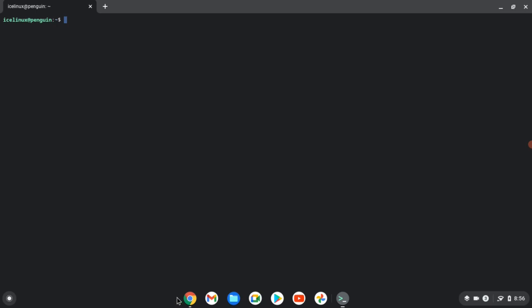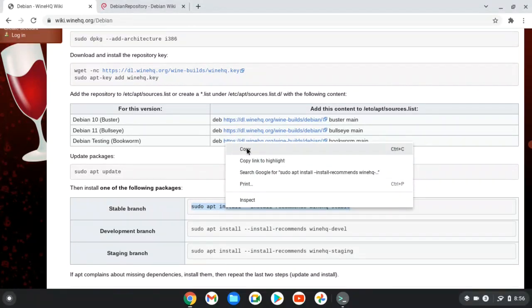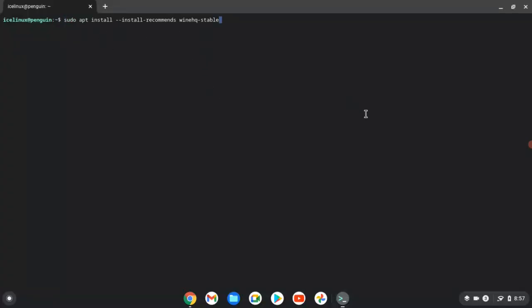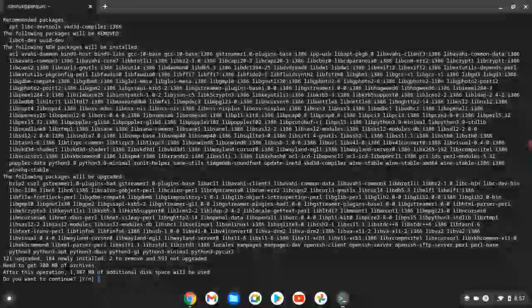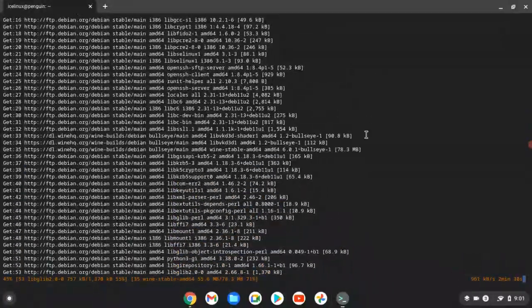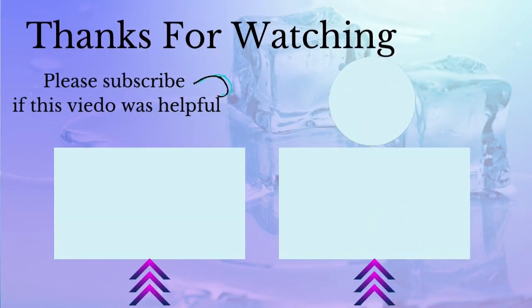Finally, we can install Wine on the Chromebook. I want to install the stable version, but you can install the development version or the other version. Paste the command in here and it will install all of the libraries that are necessary. Just press Y and press Enter. Okay, it's installing. And finally, Wine is installed. According to the application that you want to run on the Chromebook, you may need other libraries that you can install easily.